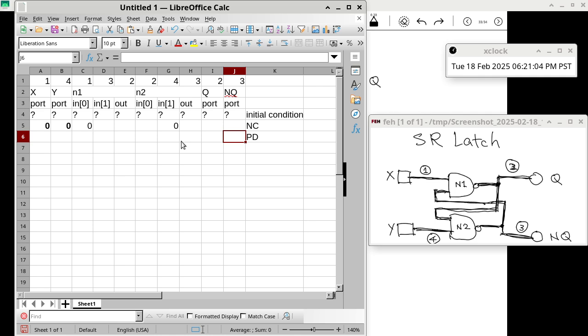So the analysis of the PD row is to look at the NC row that is immediately above it. And then we look at the changes to the input pin of devices. So let's focus on the input pin of devices. So we take a look at this row here.